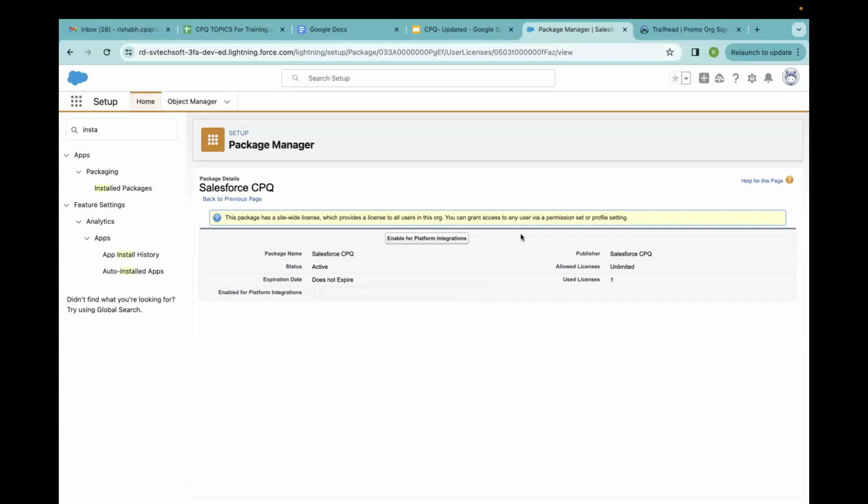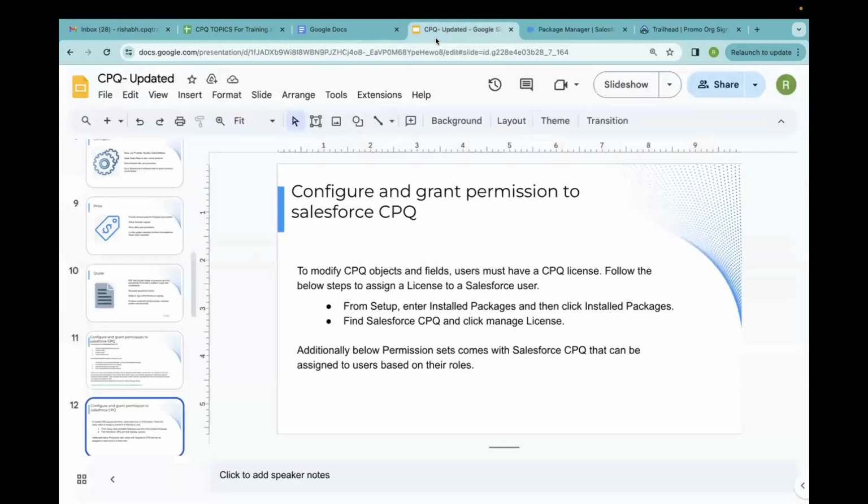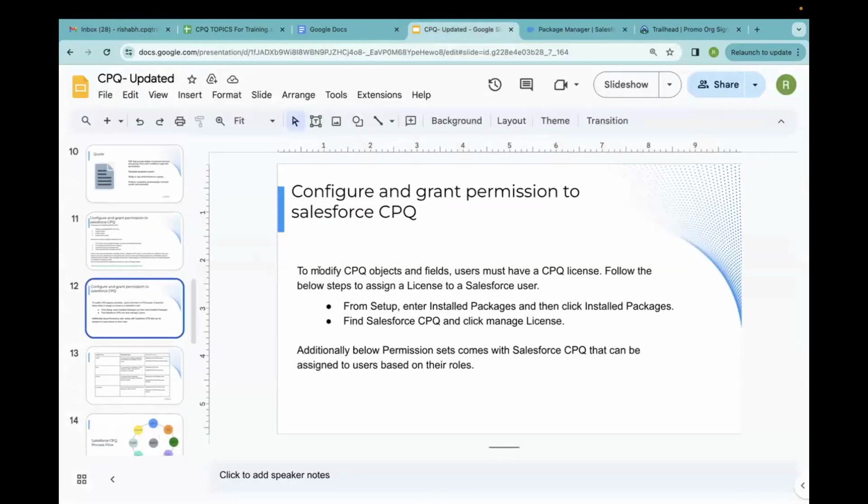You can grant access to any users via permission set, because this is our Trailhead environment. But in a real environment, as soon as we click on manage license, we will get a list of all the users available in our org, and then we can select the users to which we want to grant access, and that particular user will get access. Not to the org, that user will get access to the Salesforce CPQ package for this particular org.